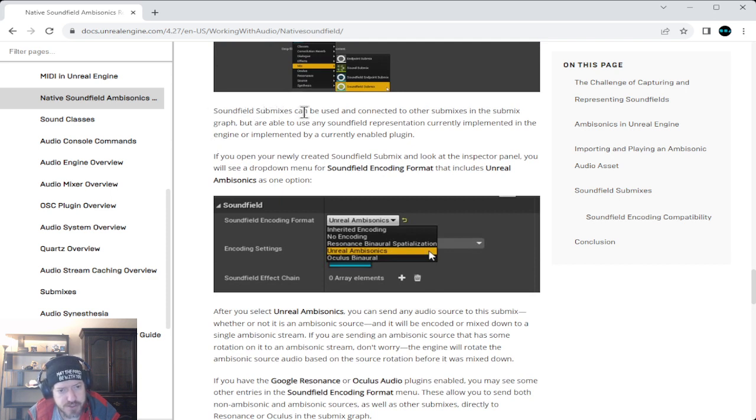Soundfield submixes can be used and connected to other submixes in the submix graph, but are able to use any Soundfield representation currently implemented in the engine and by a currently enabled plugin. If you open your newly created Soundfield submix and look at the inspector panel, you will see a drop-down menu for Soundfield encoding format that includes Unreal Ambisonics as one option.